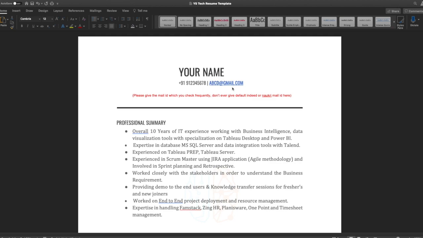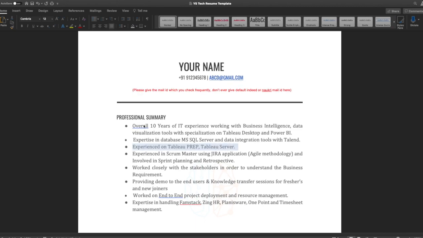You start with your name, your mobile number and the email ID here, and remove all these red lines wherever they are in this document, because these are instructions. You can just remove those red lines. Make sure your documents are spell checked.